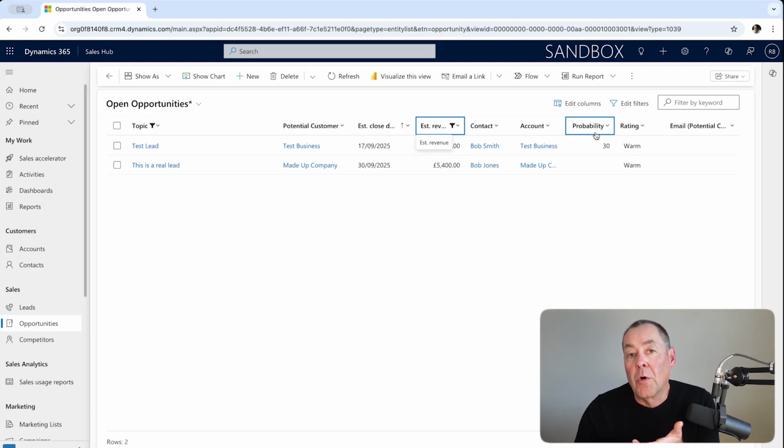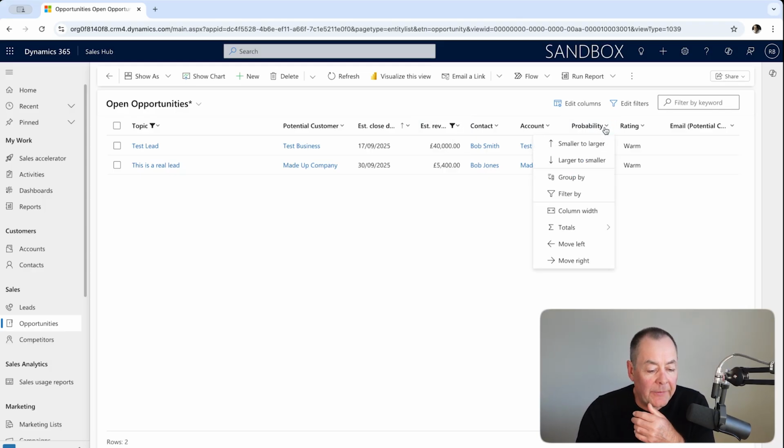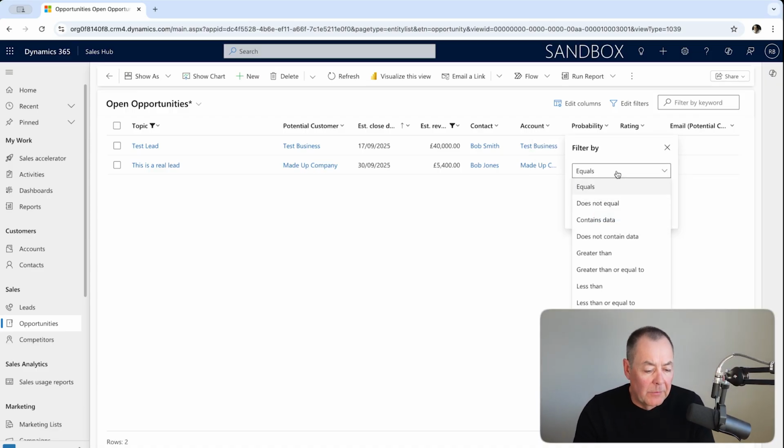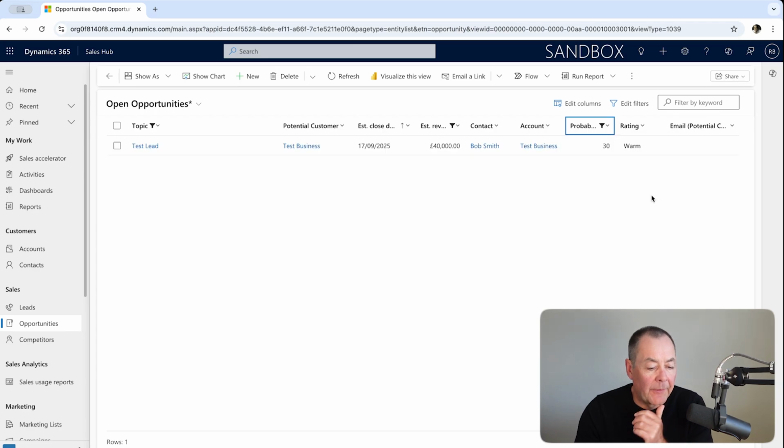And actually, I only want ones that have been assigned a probability. So I can add another column to that and filter by, let's say, contains data. If we apply that, that filters that further. So actually, in that particular case, I have searched within a view, and I've been able to use multiple search criteria. So it's got the benefit of being quite a simple and intuitive way of searching, but it is quite a powerful search because it's using multiple criteria at the same time. So that's another way of searching the system.